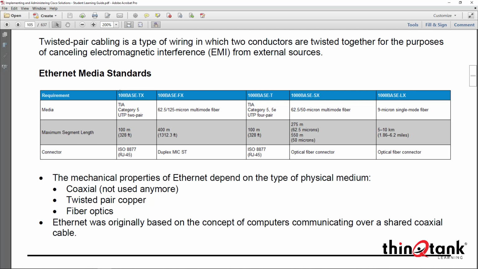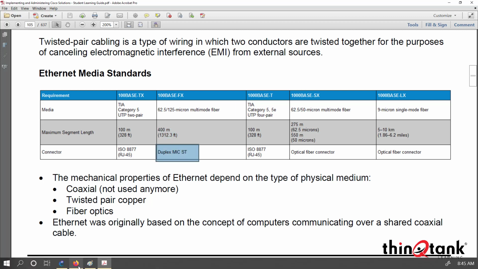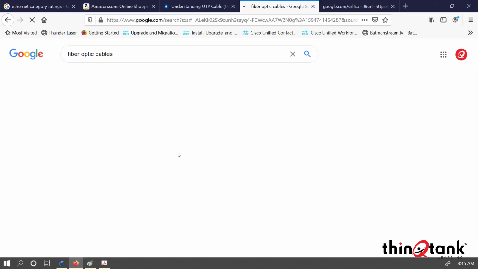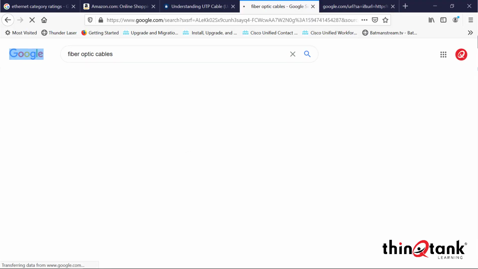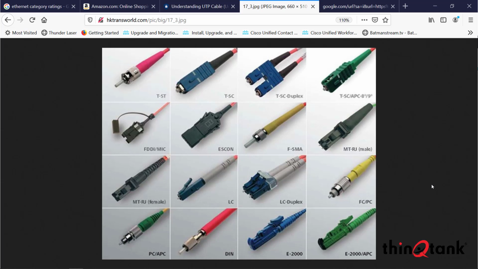So what they're showing us here are some different standards, not all of them, but some of them. So this is a 62.5 micron multi-mode fiber. You can notice the distance limitation is about 400 meters. The type of connector, again, with fiber, you can have all types of different connectors. I'll show you some of the basic ones. So these are some of the types of connectors, and these are not even all of them. There's tons of different types of connectors that you can have with fiber.